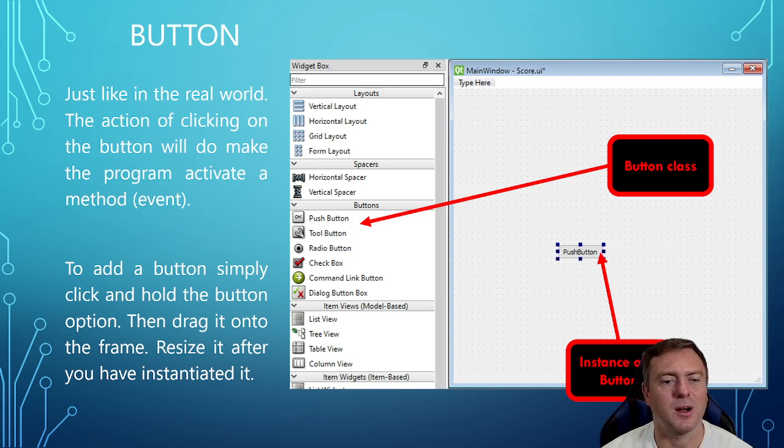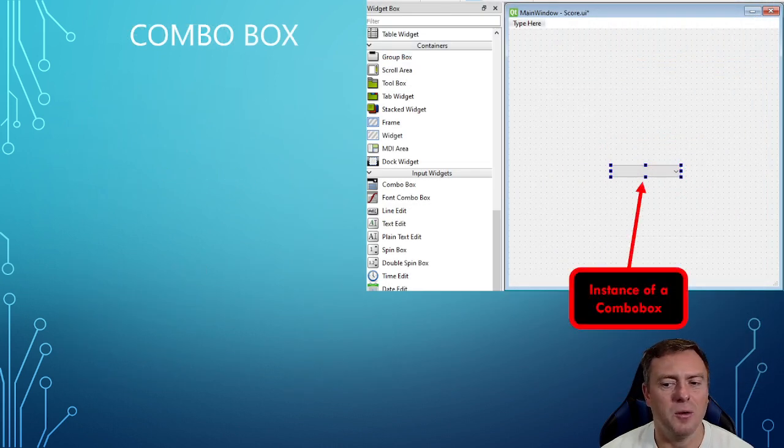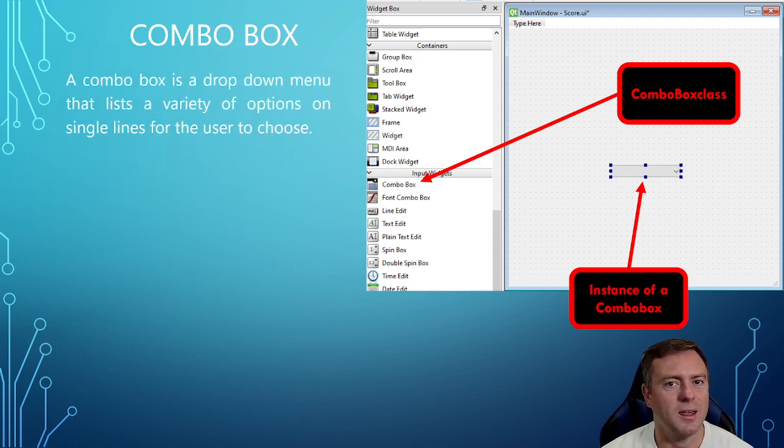So that describes what the button can do, but then the instance is actually a version of it done in the real world. A combo box is a little bit different. This is like a drop-down box, and the combo box, like I said, is an input. You just literally drop and drag that across, and it gives you a variety of options on single lines for the user to choose from.